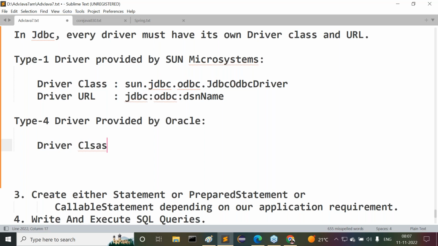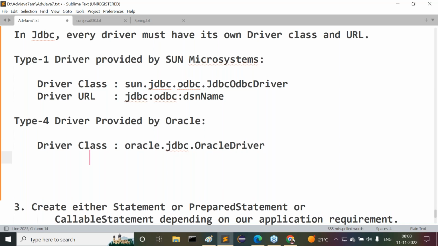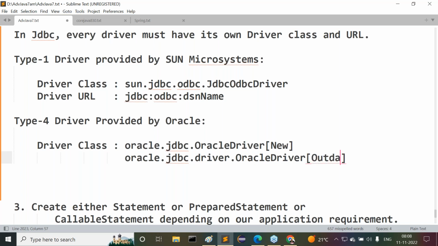Right, so now what is this? Driver class name. What is the driver class name? Oracle dot JDBC dot Oracle driver. This is the newer one, but the older, outdated one is also available: Oracle dot JDBC dot driver dot Oracle driver. Driver is a sub package. In the latest version, that sub package is deprecated, outdated, so we are not using that. That's why people are using only this new one, and this one is outdated.